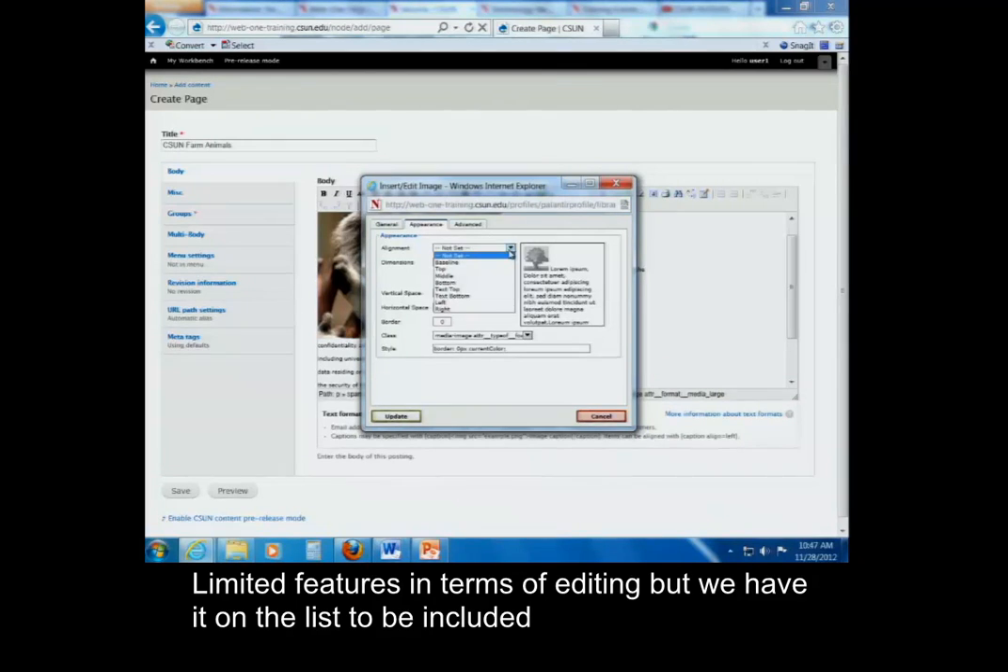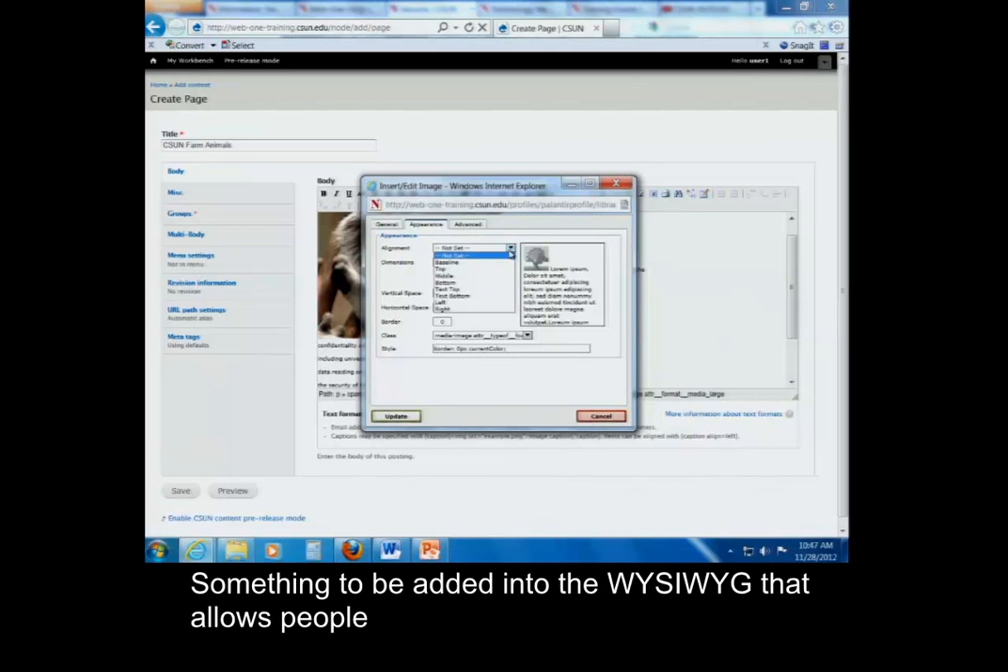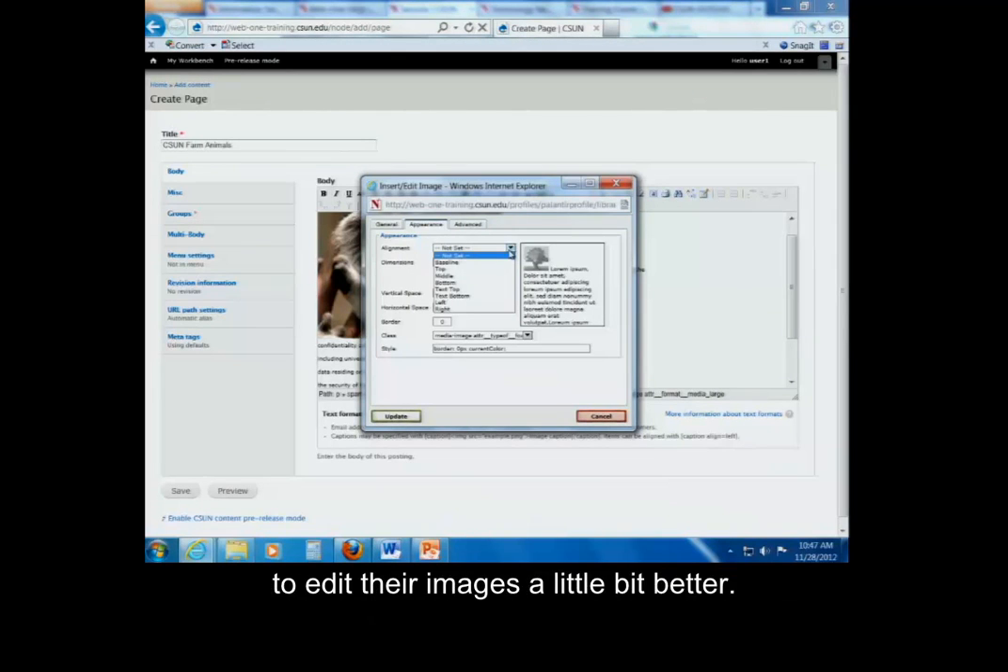Limited features in terms of editing, but we have it on the list to be included in hopefully an enhancement for the future. Something to be added into the WYSIWYG that allows people to edit their images a little bit better. So I'll just go and we'll choose middle. Update.